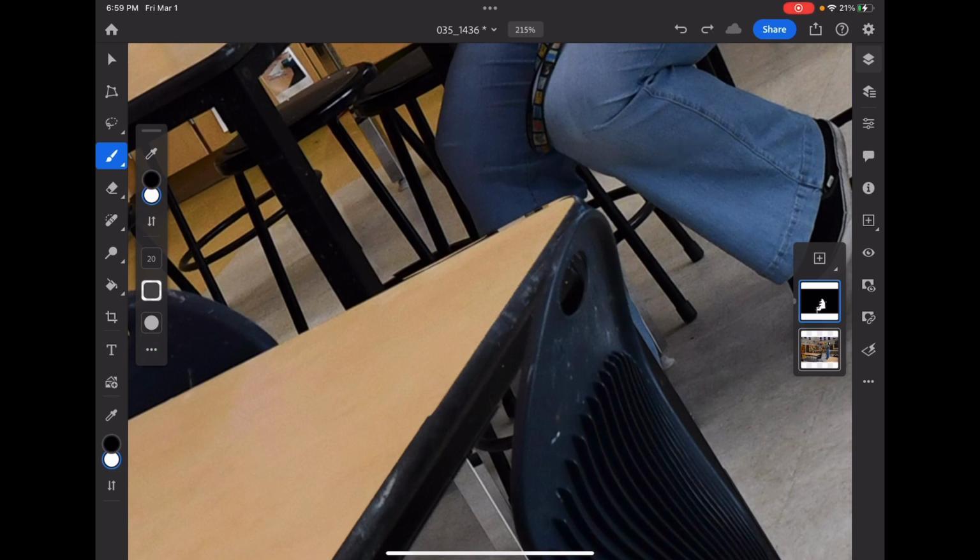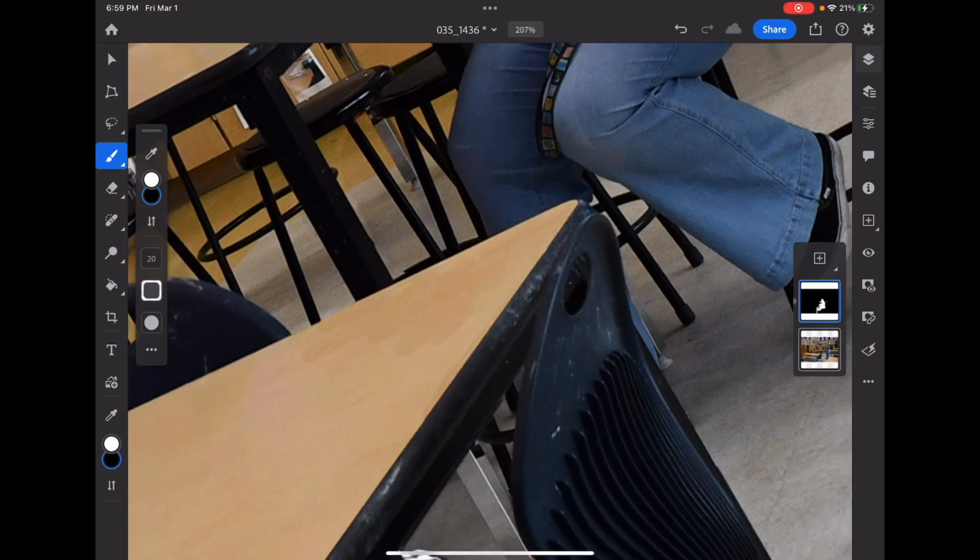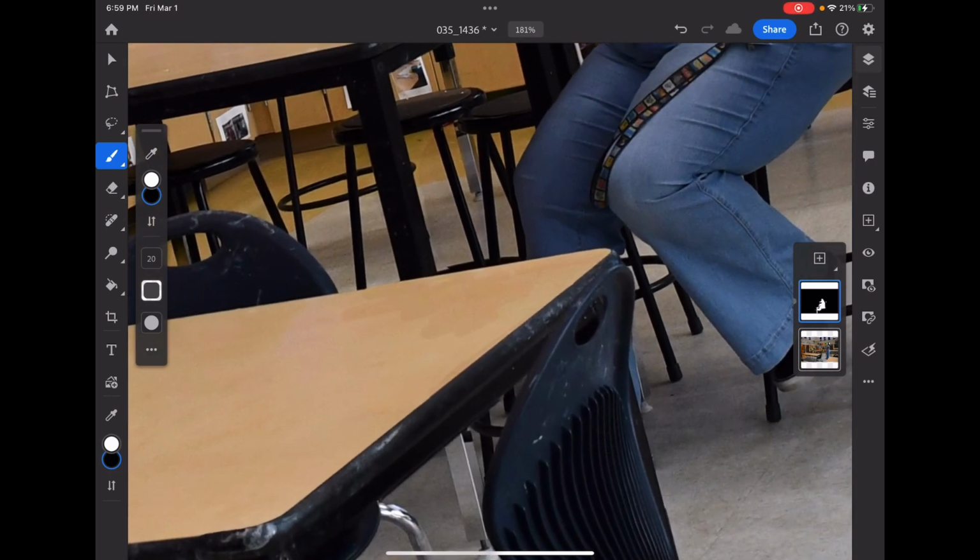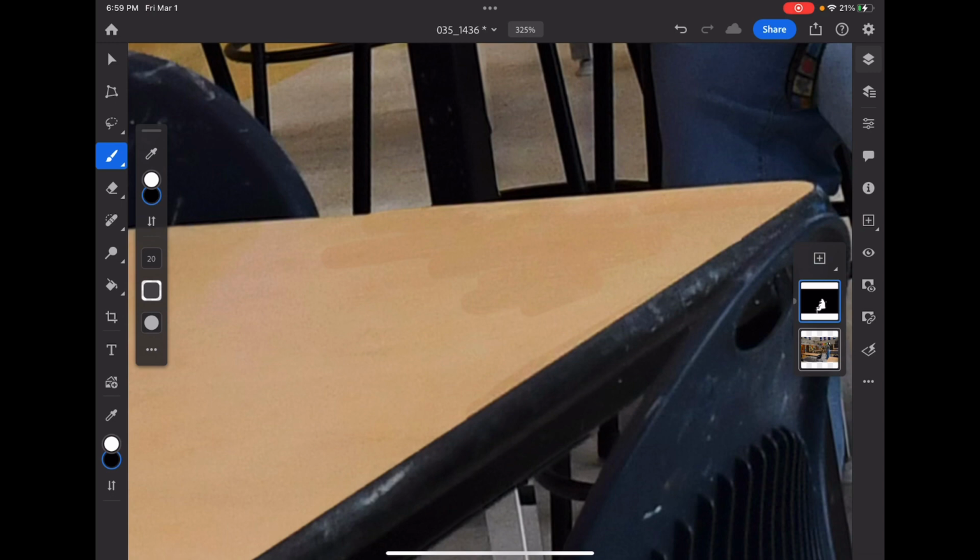So I want to get just the edge of it. Oh, wrong way. Switch it. There we go. So I want the table of that photo that's underneath to stay there. Now I also like to kind of feather out and blend those edges. See how you can see the edge of where I changed it?